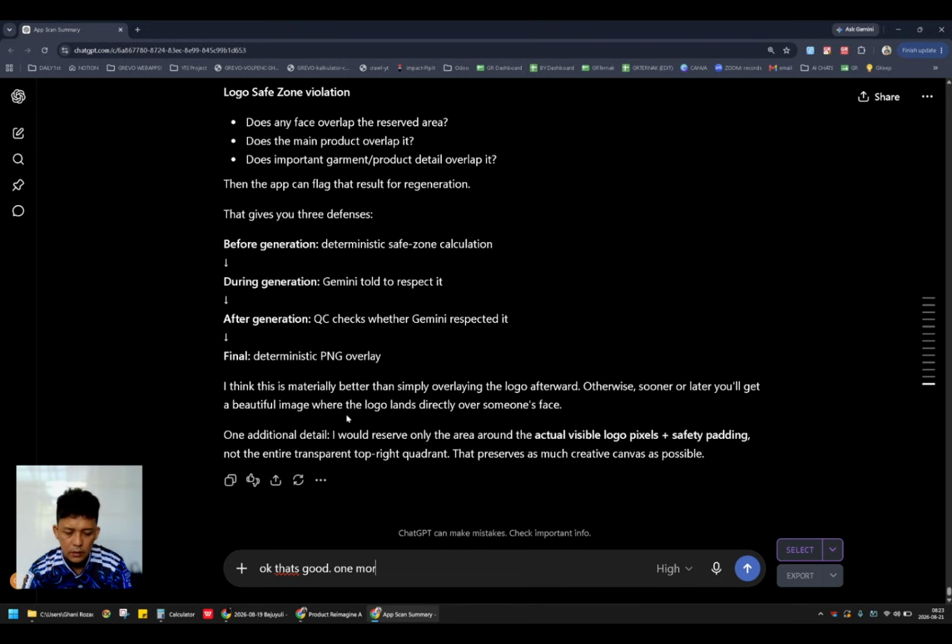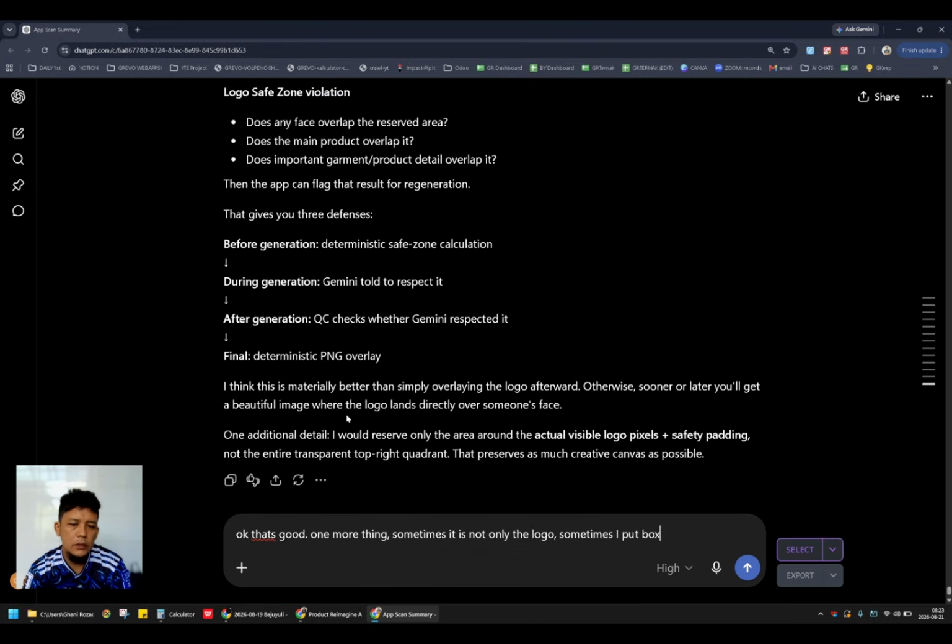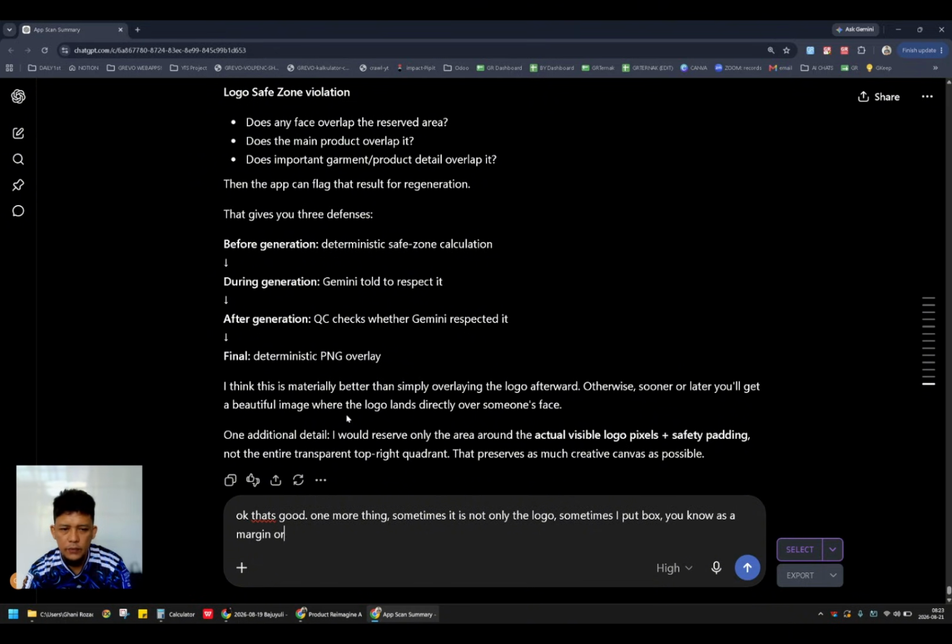One more thing. Sometimes it is not only the logo. Sometimes I put boxes as a margin or frame. Can it be solved?